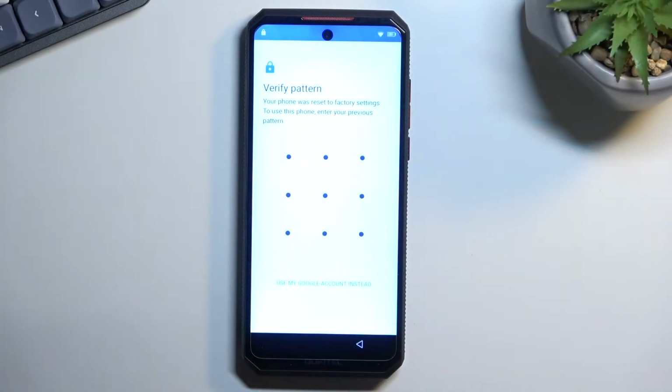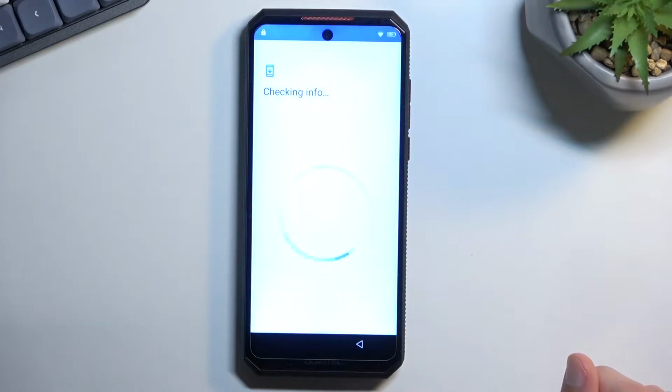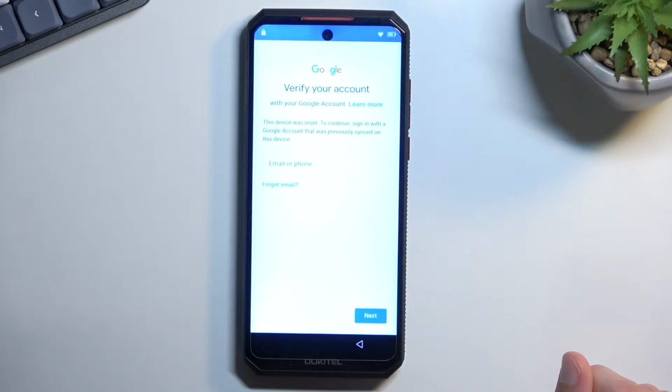So you can see that the phone I have right here is locked and I could unlock it providing the previously used pattern, or I can press right here and I can verify it using Google account. Now, assuming we don't know either of those, we can bypass this.